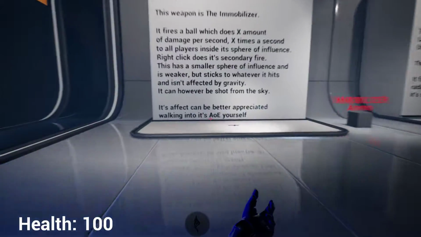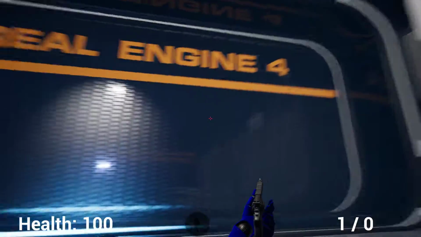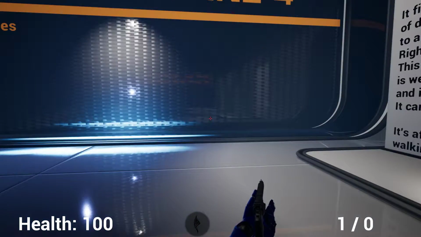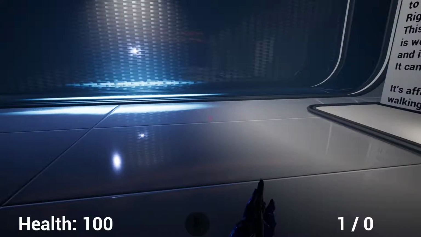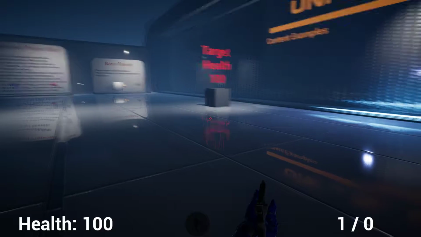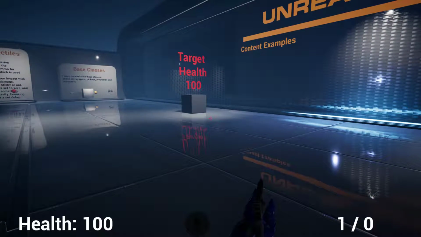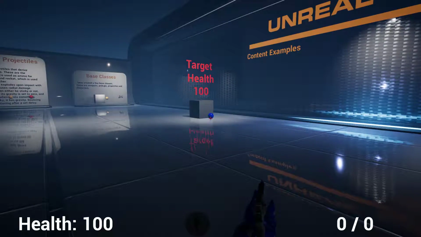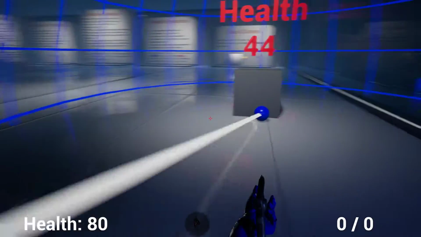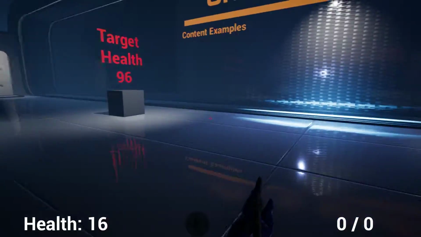So I'll start on the immobiliser, which is a projectile weapon. Its primary fire shoots a ball that bounces along the floor and activates after a small delay. The projectiles do X amount of damage X amount of times a second within the sphere of influence. The values of them can be changed. You can also set whether to damage the owner or not.